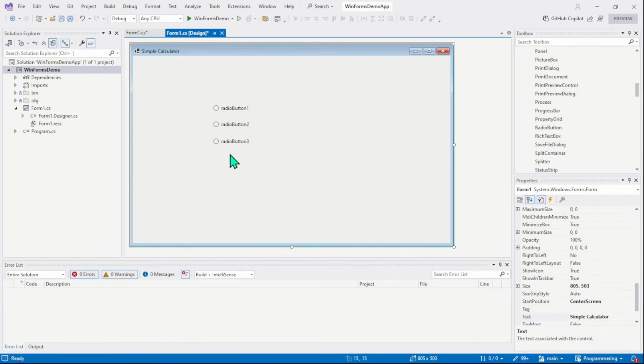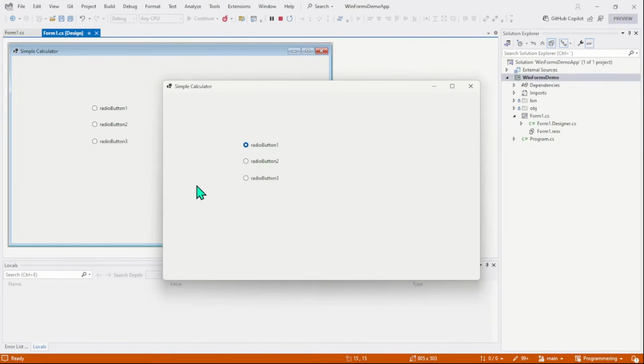So we have 3 radio buttons on our form. Radio buttons in a single container are automatically linked. Linked means the user cannot check more than one radio button. This form is a container. All the radio buttons are placed directly on the form, and that's why they are automatically linked. Let's now run the program and check the behavior. And so you see the output. We can only check one radio button at a time, right?